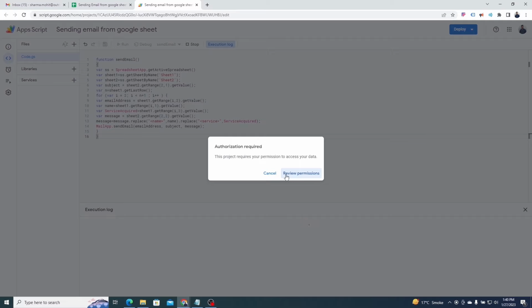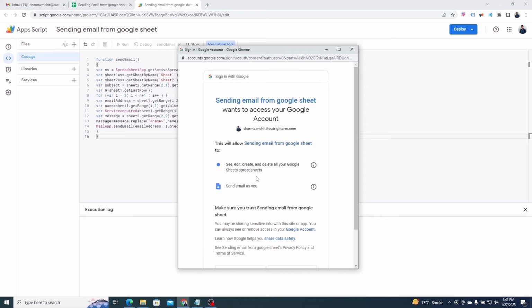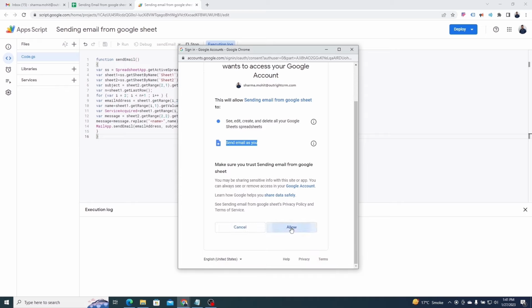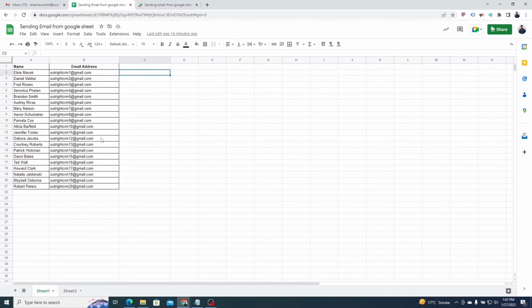Review the required permissions, and then choose the account. And then allow the permissions. In the execution log, you'll be able to see the status, which is complete. The email was sent to these 20 email addresses.